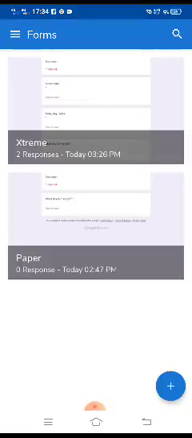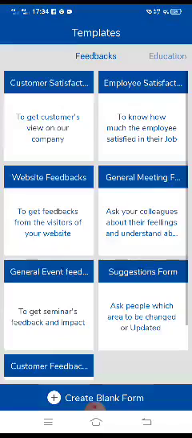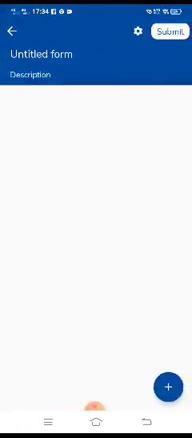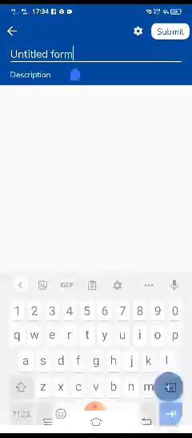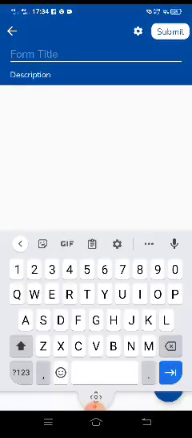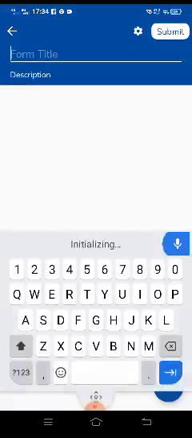For preparing a question paper, just click the plus icon. When you click the plus icon, click the blank form. Create a blank form. When you click it, here it will be an untitled form. Here you need to write the description. As we are preparing the question paper for school, I am just clicking the mic and I will speak and it will be typed immediately.